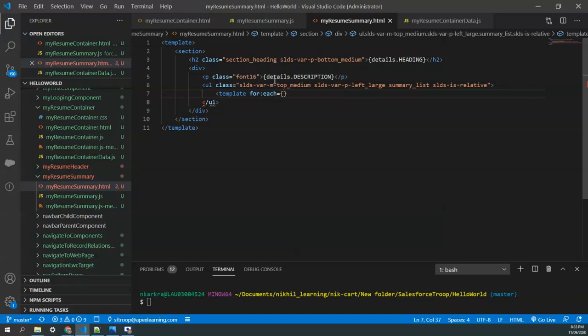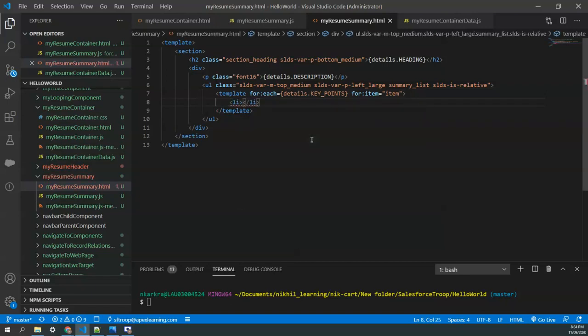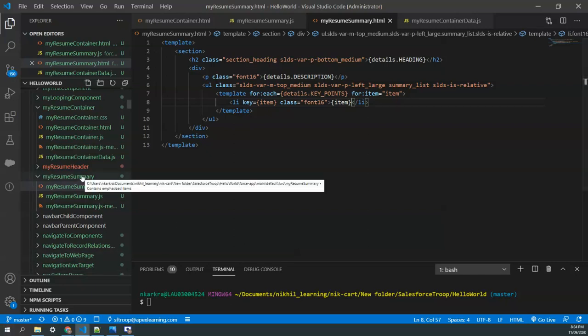and what we are doing here is we are calling our data, that is key points, details dot key points, and for item we are calling it as an item. Now within this we need a li tag. Li tag should have a key, and the key is the item itself because all items in the list will be unique. We want our text to be font 16 and we'll say the item. And our component is ready.